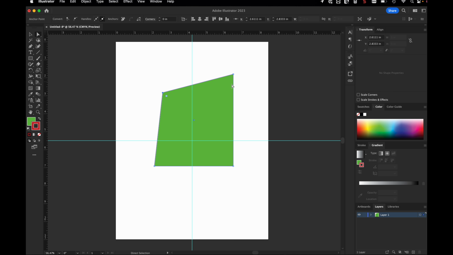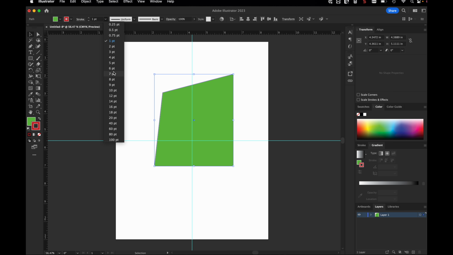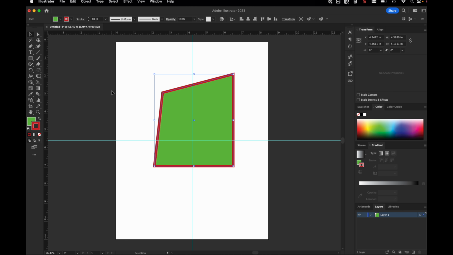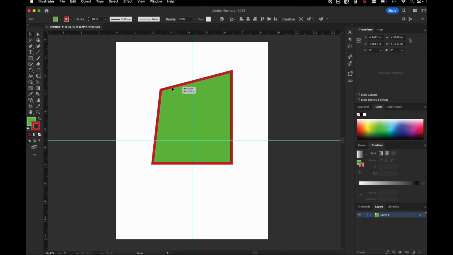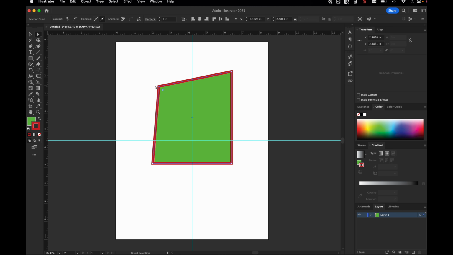Now notice we can't see, even though we changed the line color to red, we can't see it because the line is set to one point. So if we select this object and then we go up to the stroke, we can change it from 1 point, let's make it a little larger, say 10 points. So that's the difference between the selection tool and the direct selection tool. Again, you can change the shape.